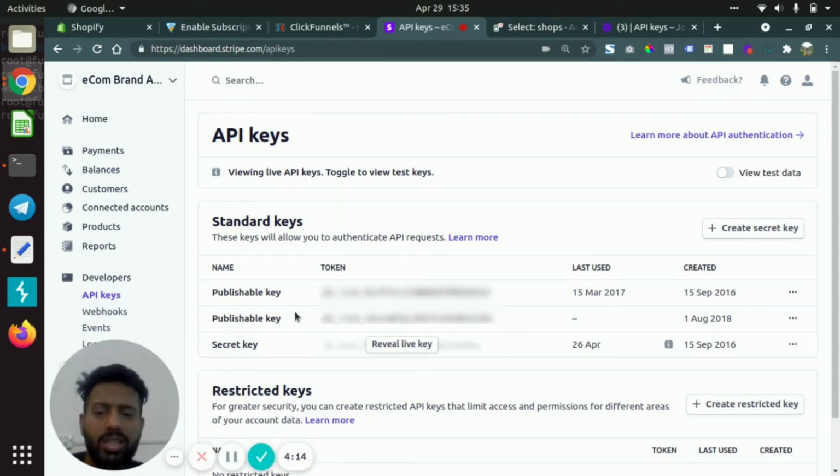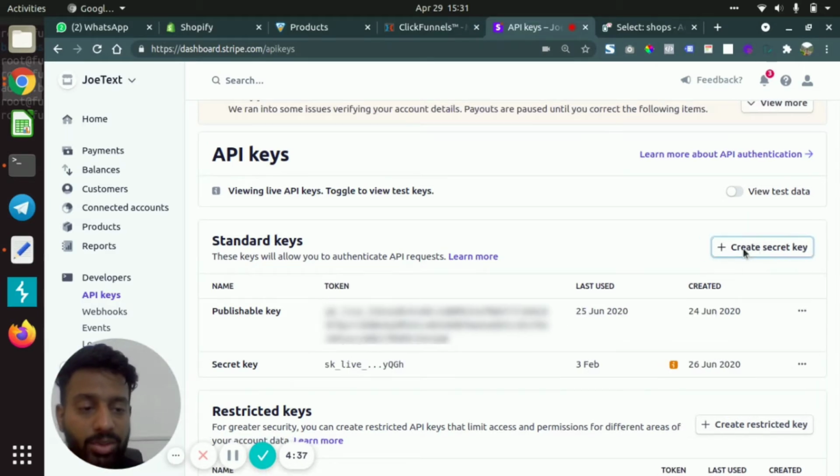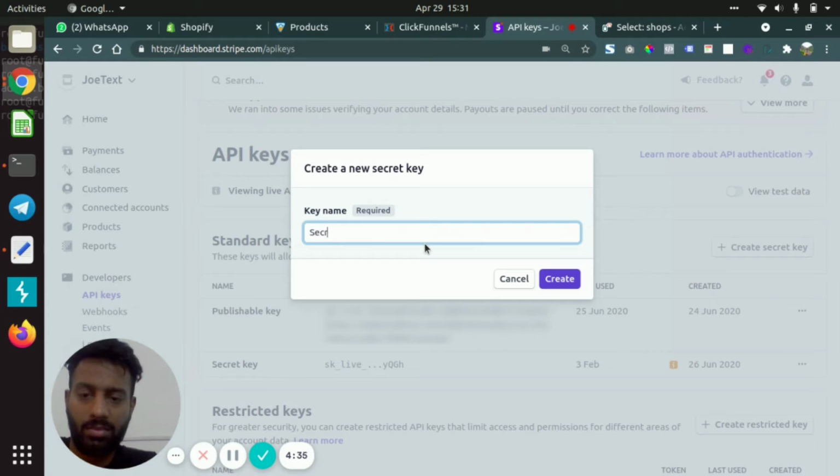So here you may see different kinds of keys based on what you have used your account for. Sometimes Stripe allows you to see the live key, like when I press this button, they will show me the key. Or sometimes they do not. So in that case, you can create a new secret key for funnel orders like that.